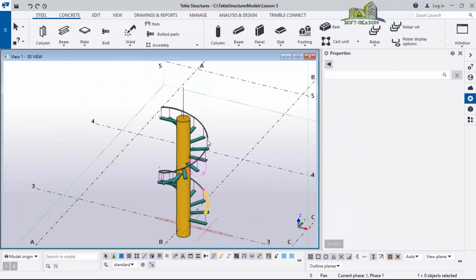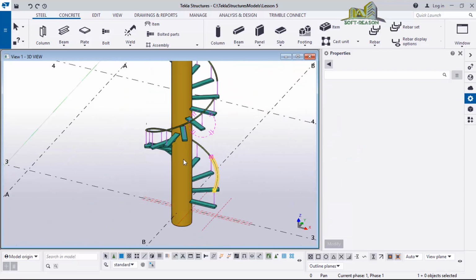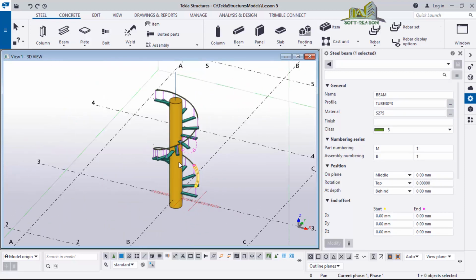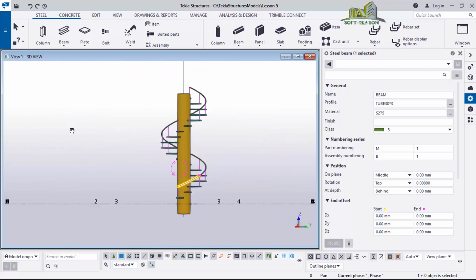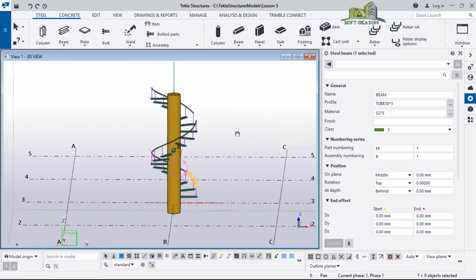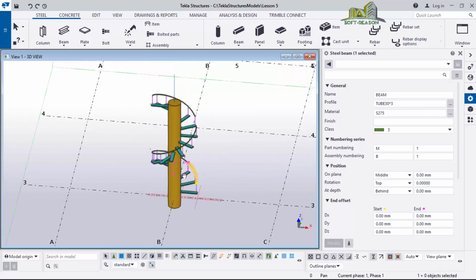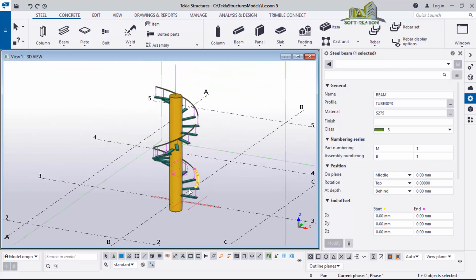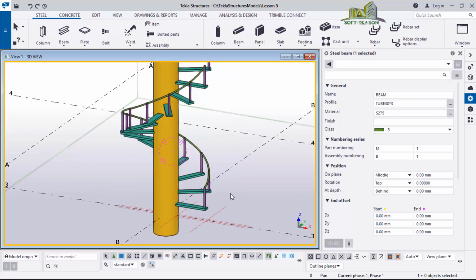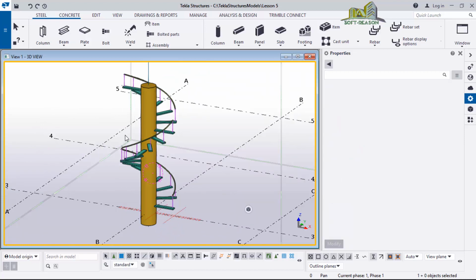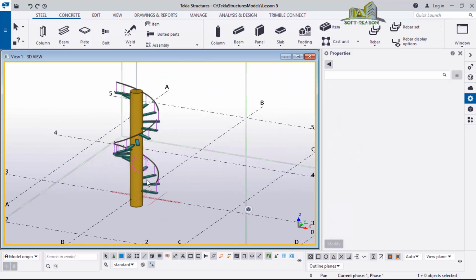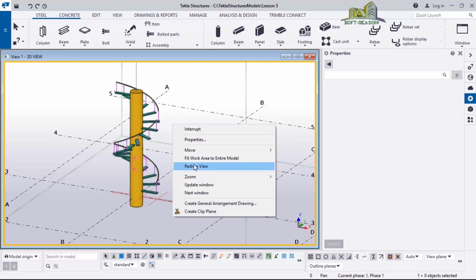All right, so after which you will be having something of this kind. So we have completely modeled the spiral stair. The next thing we will be looking at now is for us to bring back the part that we hid. We have to click and right click, then we do redraw. Just like this.